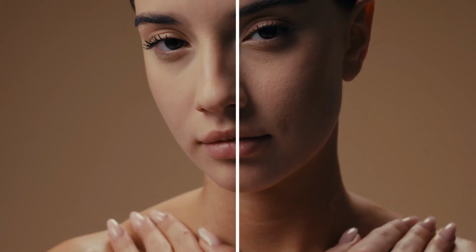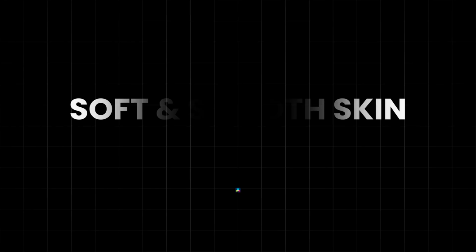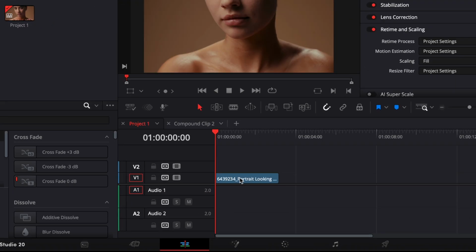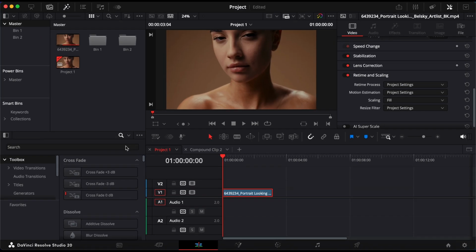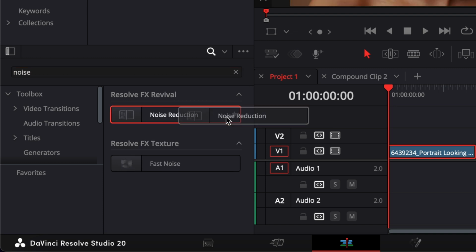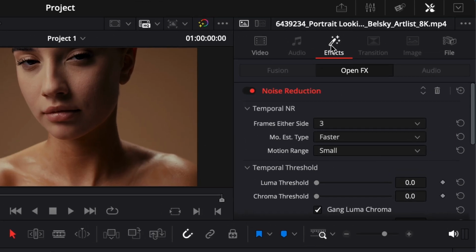In this video, I'll show you how to make skin look soft and smooth in DaVinci Resolve without losing important detail. To get started, select your clip on the timeline, then head over to the effects panel. In the search bar, type in noise reduction and drag that effect onto your clip. Now go to the inspector panel, then switch to the effects tab.